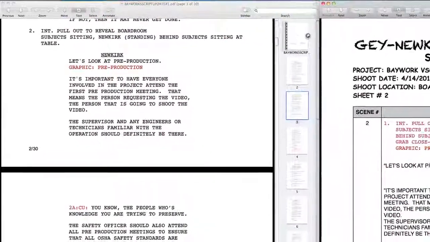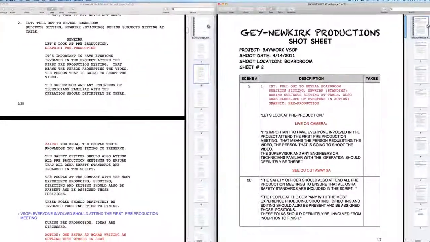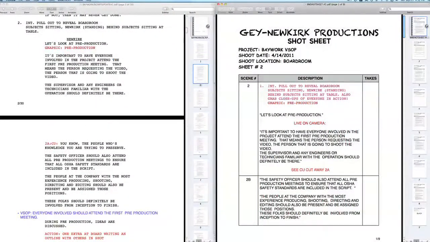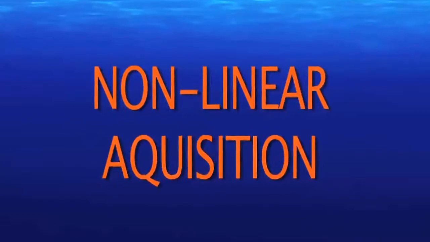If you wrote your script on a computer, you can just cut and paste from the script to the shot sheet. This streamlines the process and saves valuable time. This is called nonlinear acquisition. This will make editing with a nonlinear editing system much easier when we get into post-production.